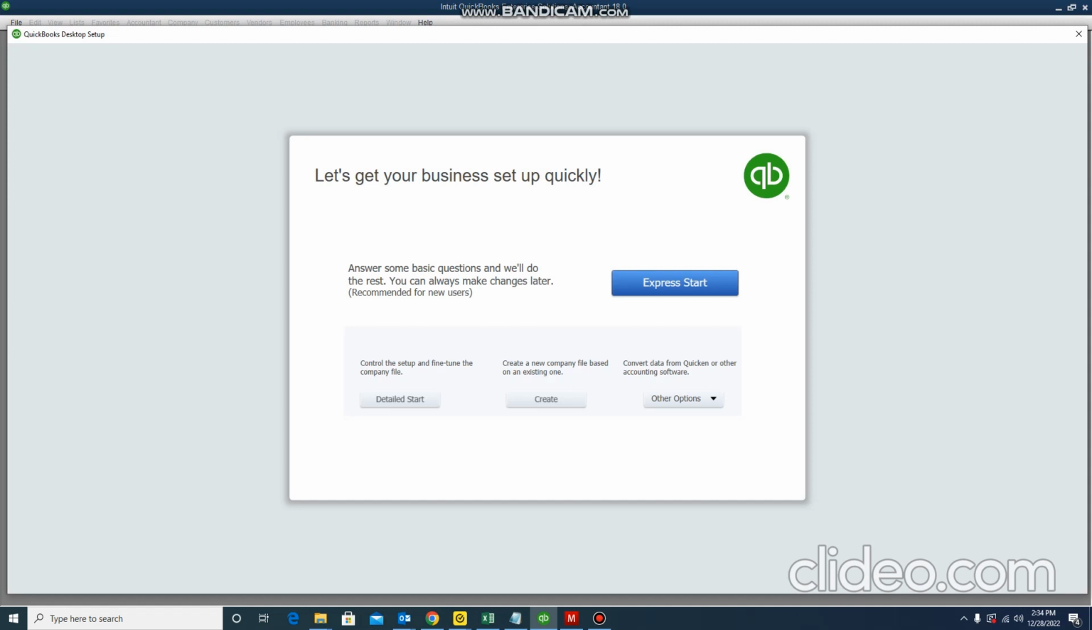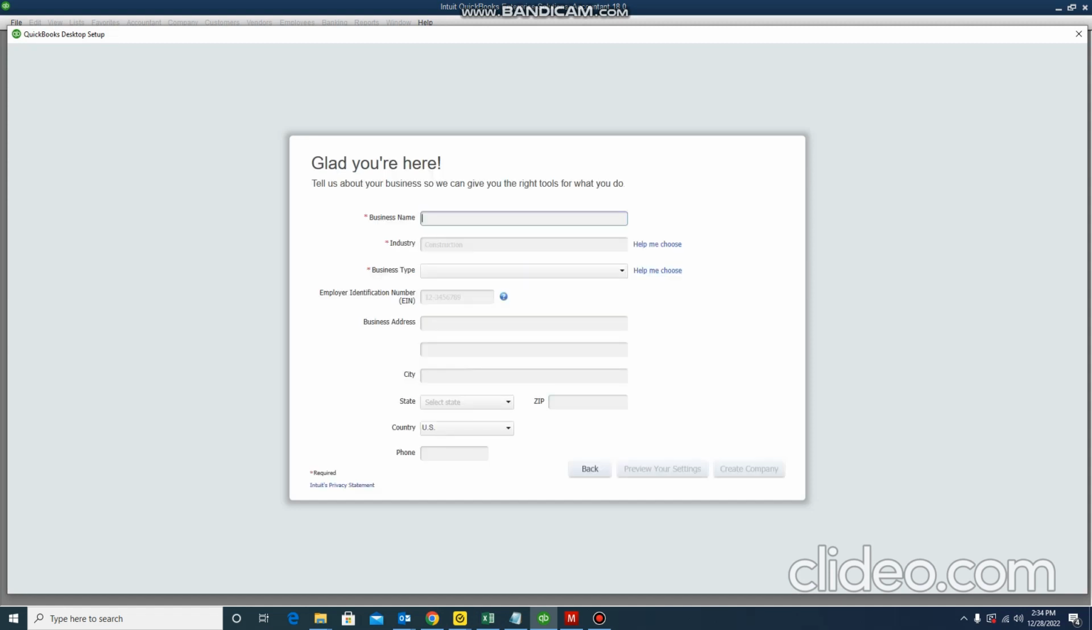Okay, so this screen pops up here. Just click on Express Start. We can just say Ministry of Health, or let's use any organization. We can just say Good Life, and just say Good Life Hospital.